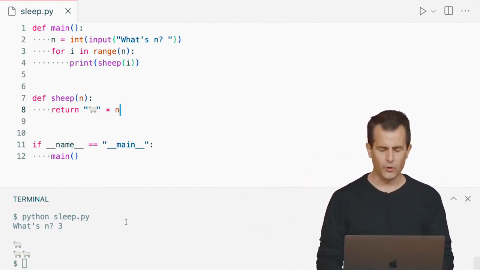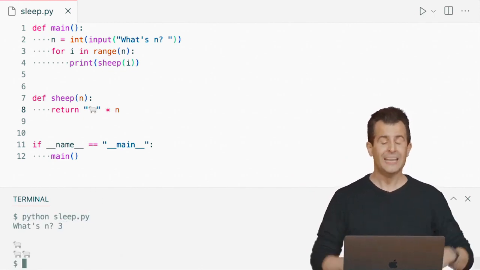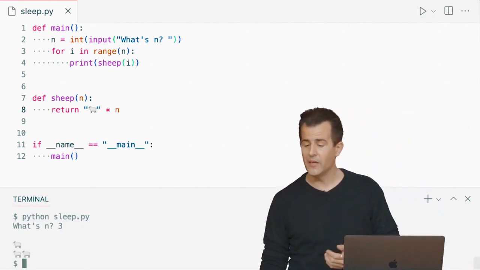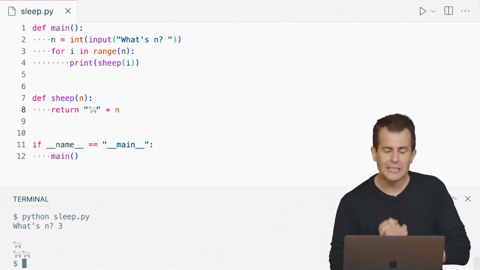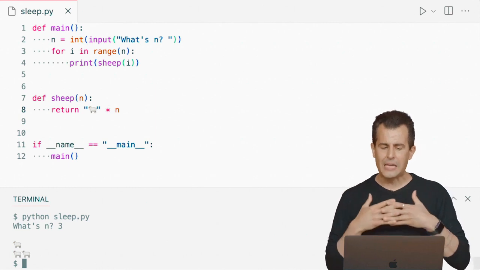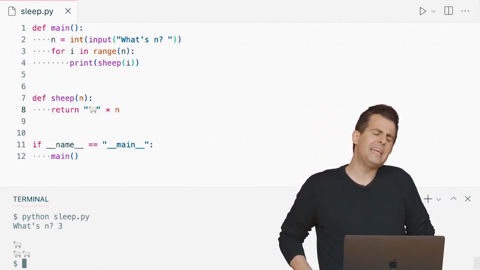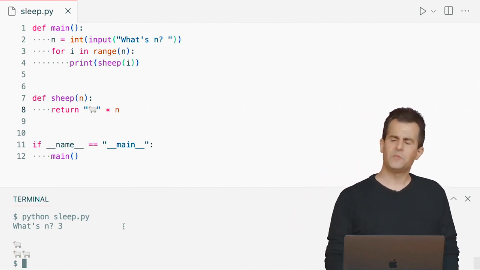So here too, functionally, I don't think we've changed anything too fundamentally. Python of sleep.py, typing 3, still gives us 0, then 1, and then 2 sheep. But now we at least have a framework for focusing on the implementation of this sheep function. But it's a little inelegant now that it's still up to the main function to do this iteration.